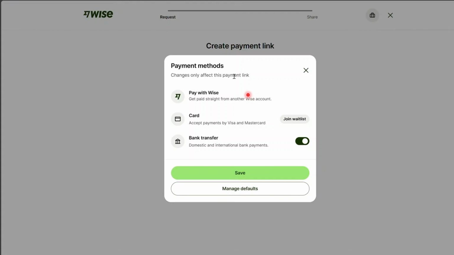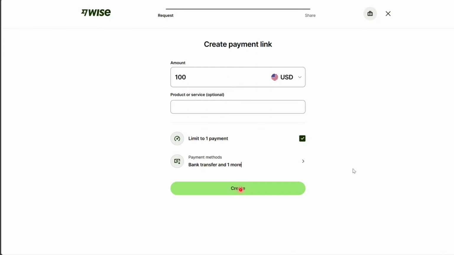So you can go ahead and receive money through Wise. You can also accept payments by Visa and MasterCard. You can go ahead and enable that. You need to join the wait list for that. And if you want, you can also toggle on bank transfers for both domestic and international bank payments regarding that specific currency. And then just come here, click on save, and then click on create.